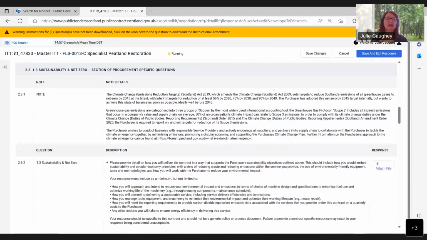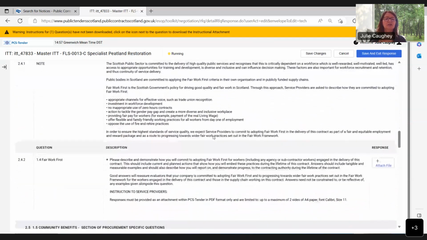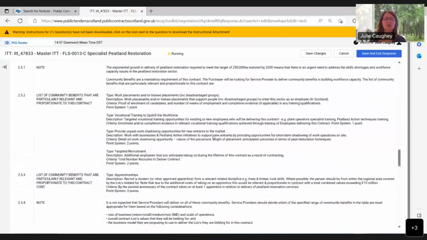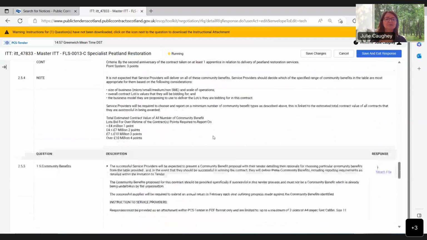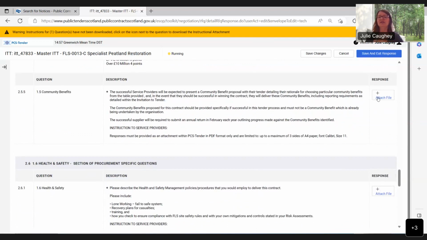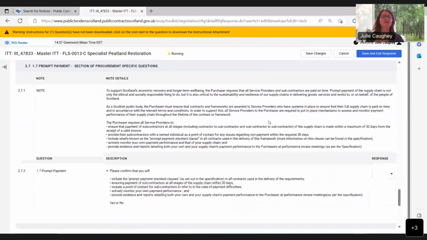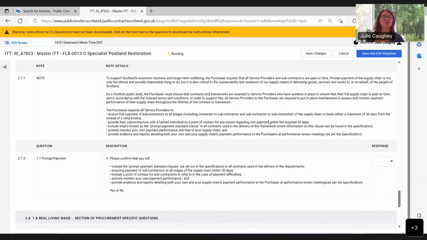So you will see here there's a sustainability question, there's your Fair Work First question, and your community benefits question. And the different question types. So all of these are attaching a file. So you will need to answer these and just make notes of your number of pages that you're allowed, so you do stick to those pages.